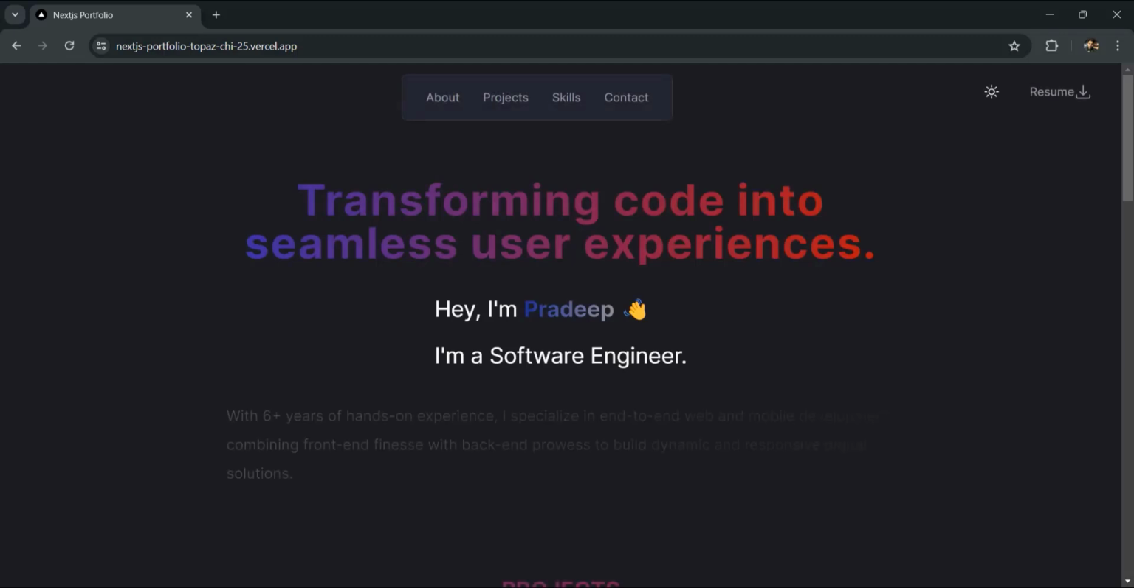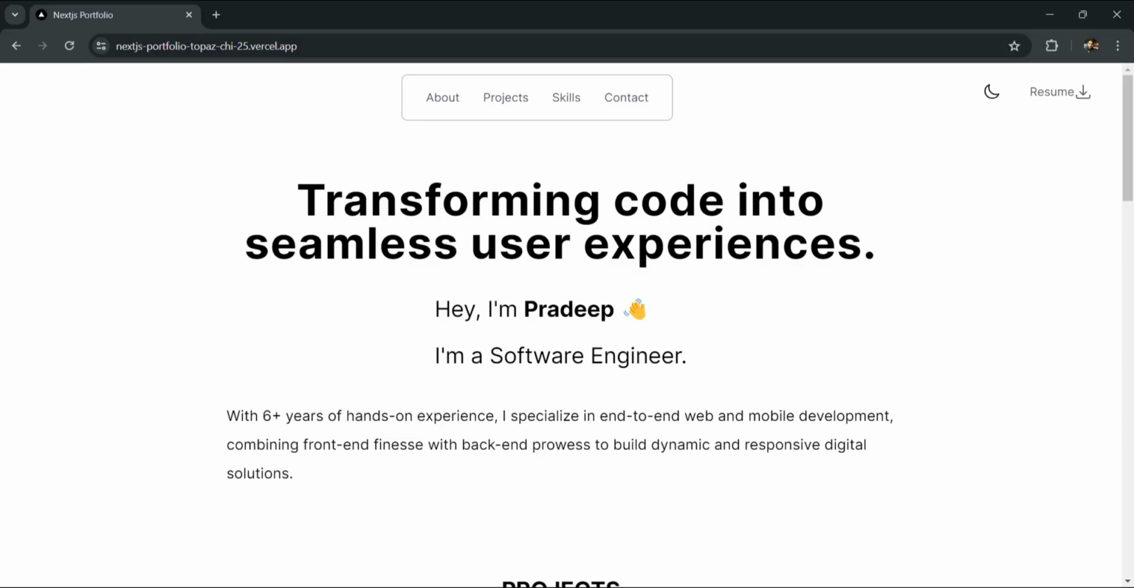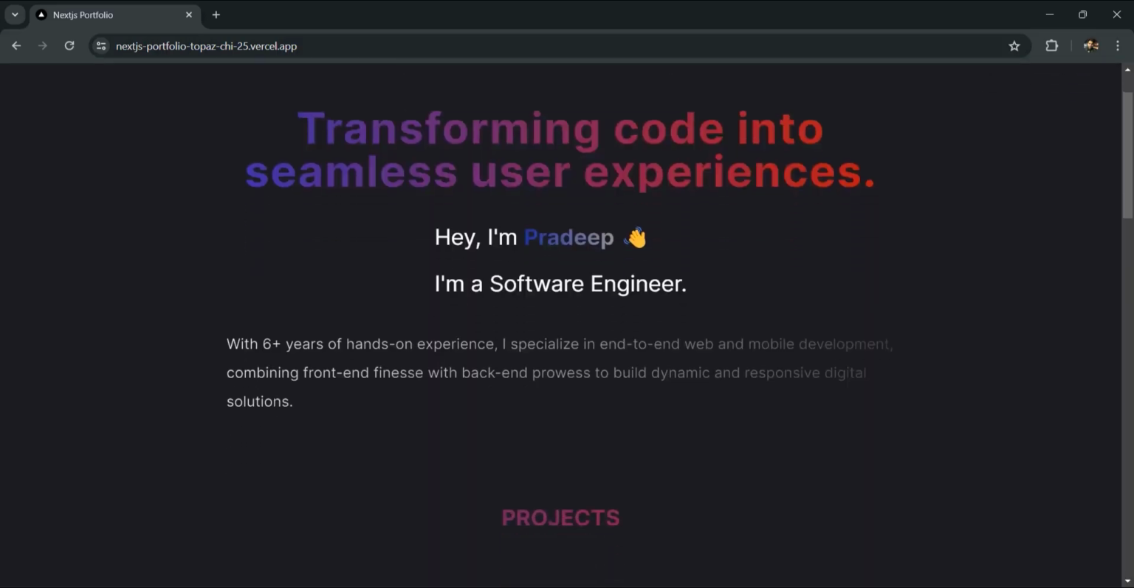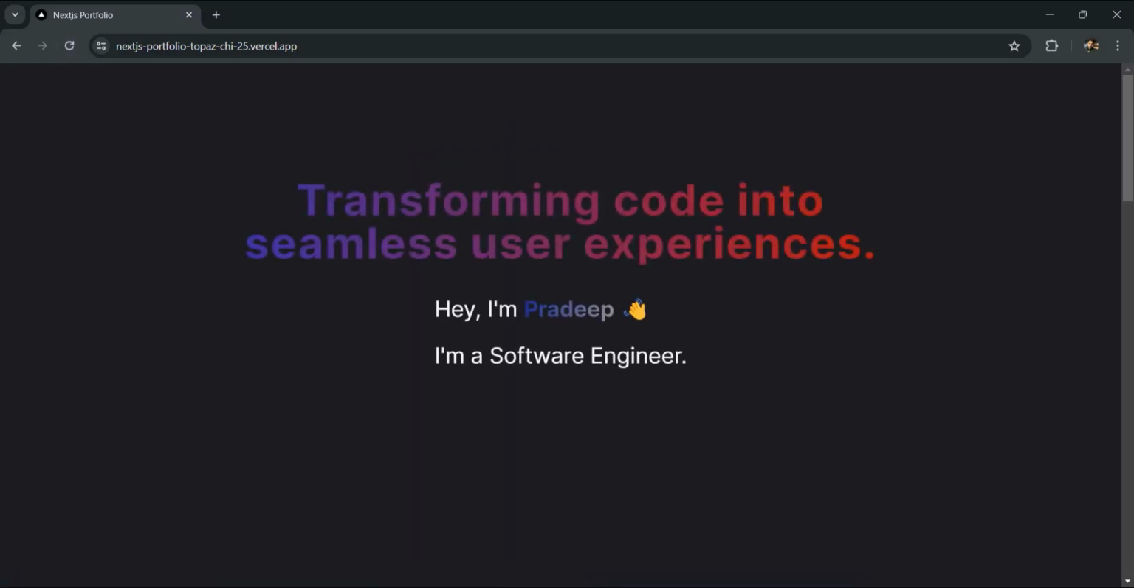Hi everyone, in this tutorial we'll learn how to create a portfolio project in Next.js using Tailwind. Let's see the demo of the application, then we'll start the code. At first here we can see the navigation, and also we have an option to change the theme. We can set it dark or light. We can see here some animations when we load the application.